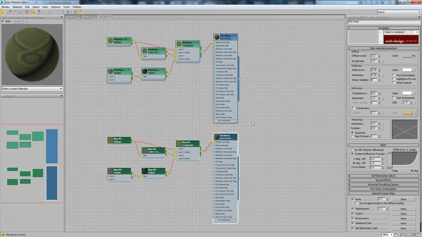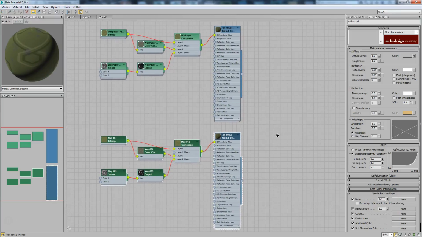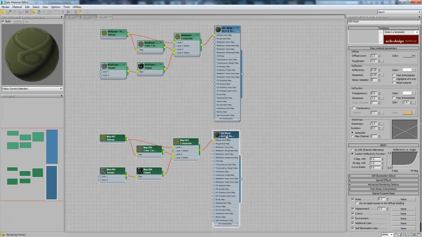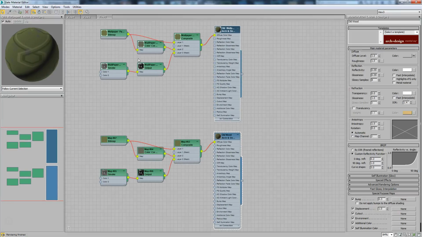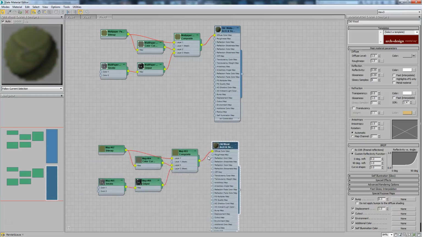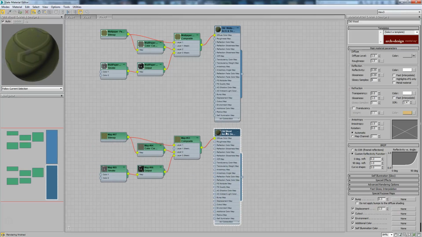Now on this shader, one of the reasons I'm doing this is I'm going to show you how we can actually put two shaders on things, and there's not going to be a multi-sub-object material, which is what you've been taught. I'm going to put these two shaders on there, and that way I can have one set of attributes on the wallpaper and a different set of attributes on the wood.